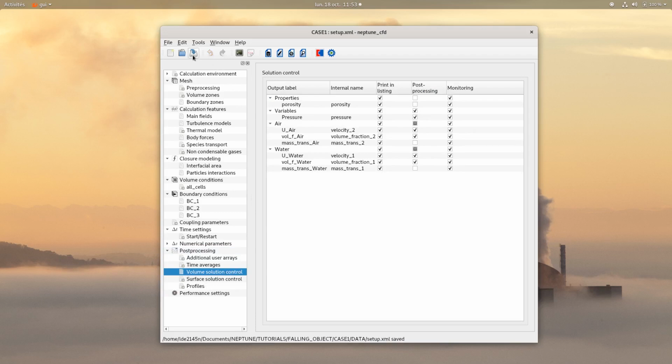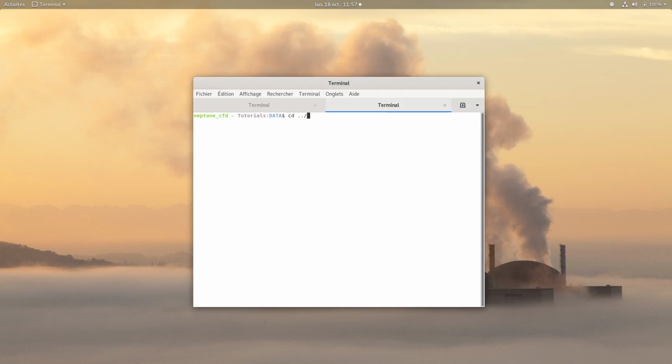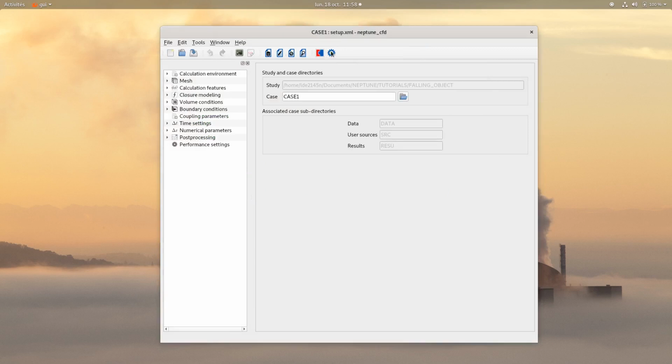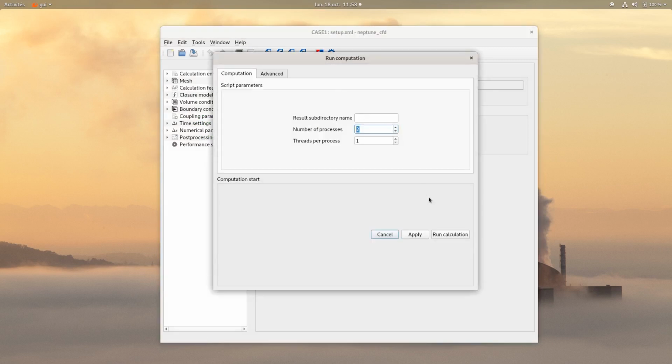Then save your simulation. Go back in your terminal window and go in the source directory. You need to copy from the installation directory all the sources. So there is NC user parameters and NC user variable porosity. These routines allow you to define a variable porosity in time and space. It will be used to take into account the presence of a solid box in the domain of calculation. Then go back in your graphical user interface and launch the calculation.